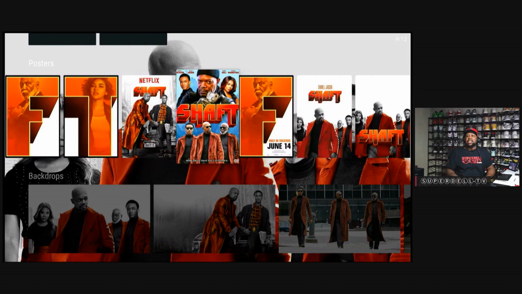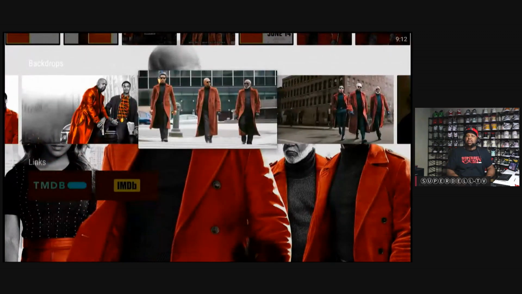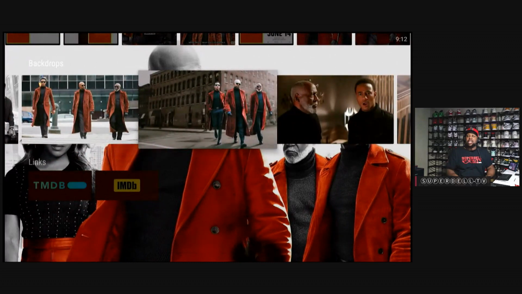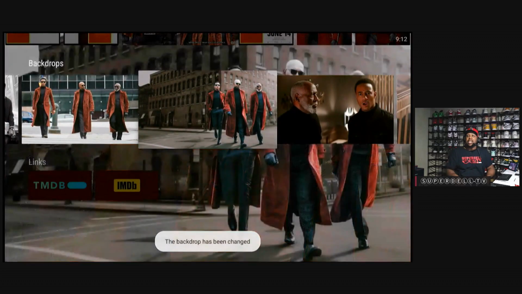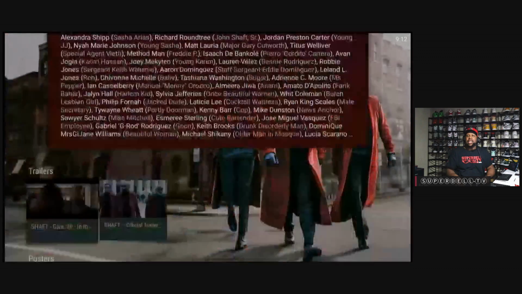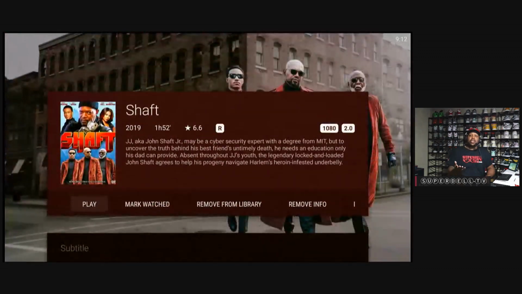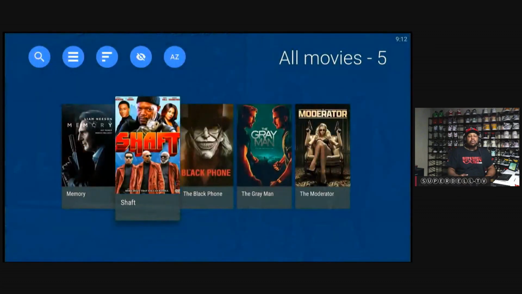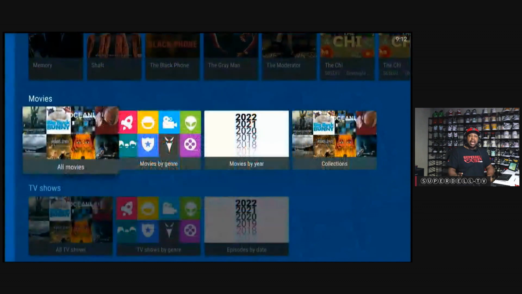I like this one right here, and I want to change this. I like this cover right here. This one is very, very nice. And then there it is. Very, very nice. Also, you got the different movie poster. Guys, you can do a lot with this. So let me go back out.